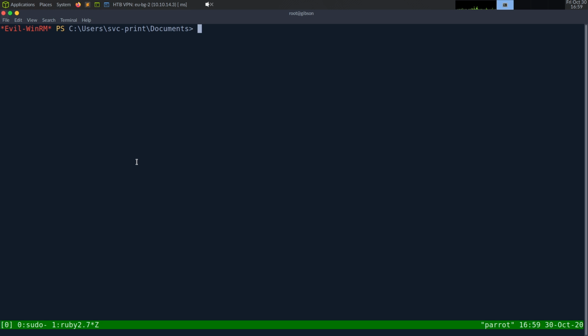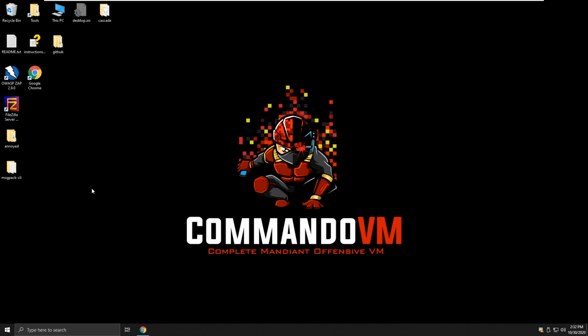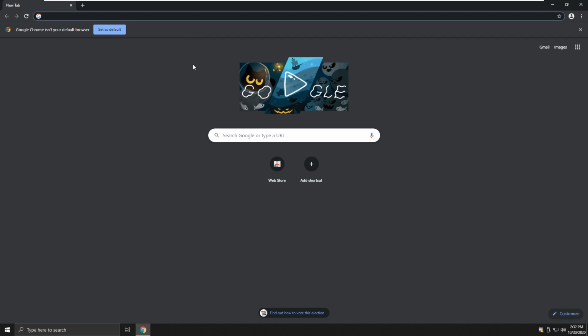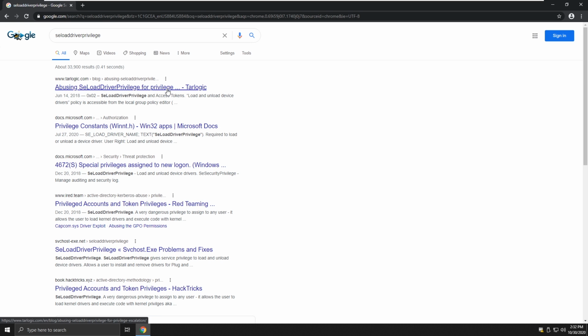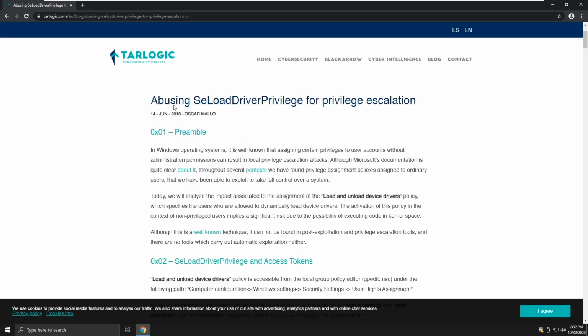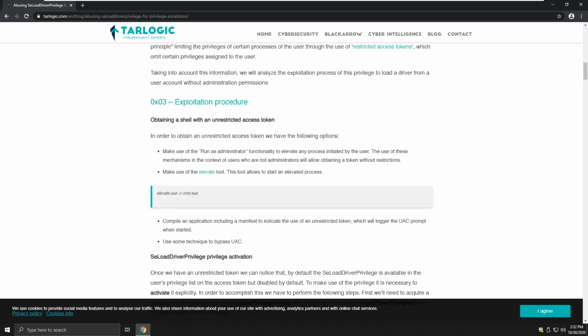So let's do that. In order to do that though, we need to get on a Windows machine with Visual Studio. So here we are on a Windows machine. I just installed the Commando VM, which if you don't know how to do, you can just go to ippsec.rocks and type that in. But we're going to Google SeLoadDriverPrivilege, and the very first post is abusing it. If we go to this post, it'll explain everything we need to do.